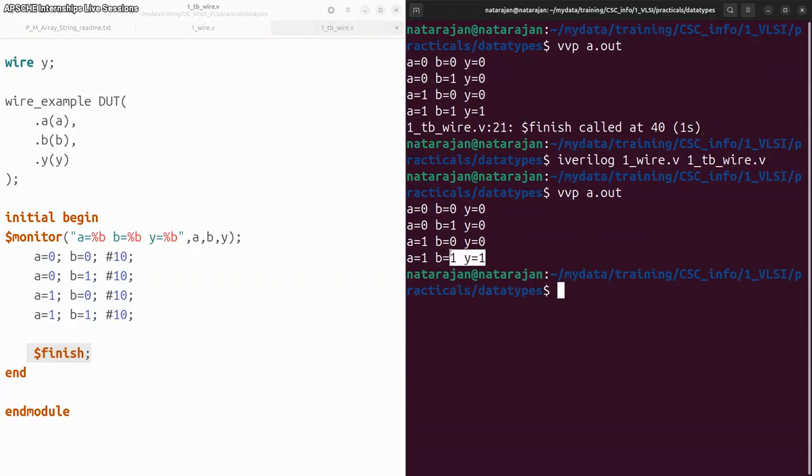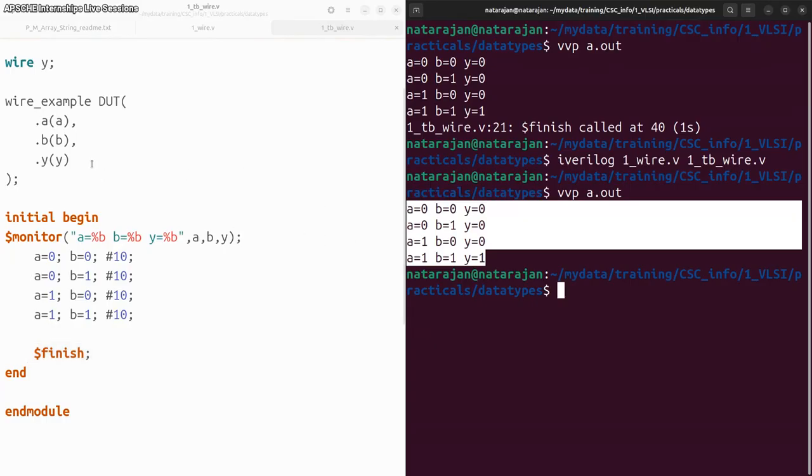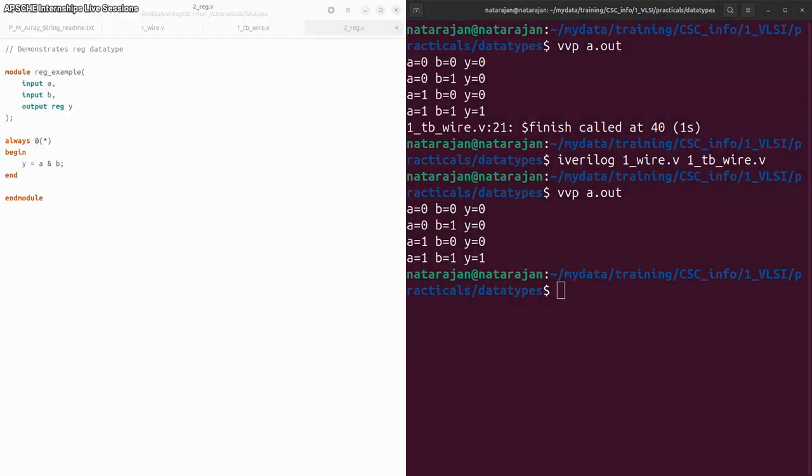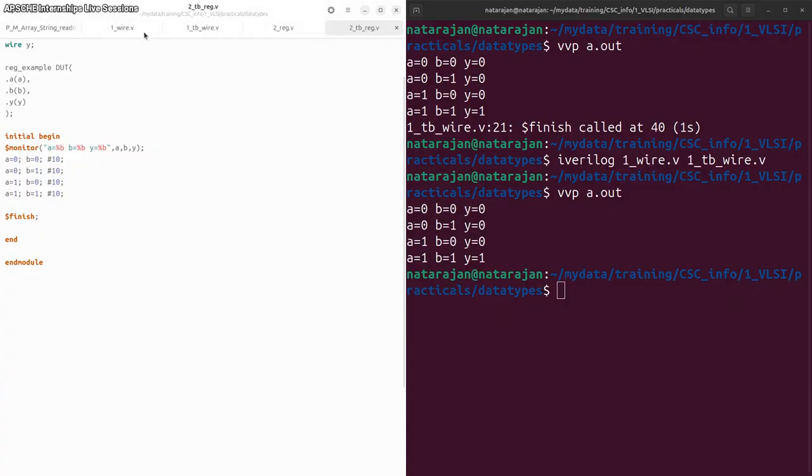Okay, so we already learned our AND gate using the wire. Right now I am talking about the data type, and for that purpose I am revisiting this. That's it, no other thing. So this is one way of the steps. Okay, next, for the reg.